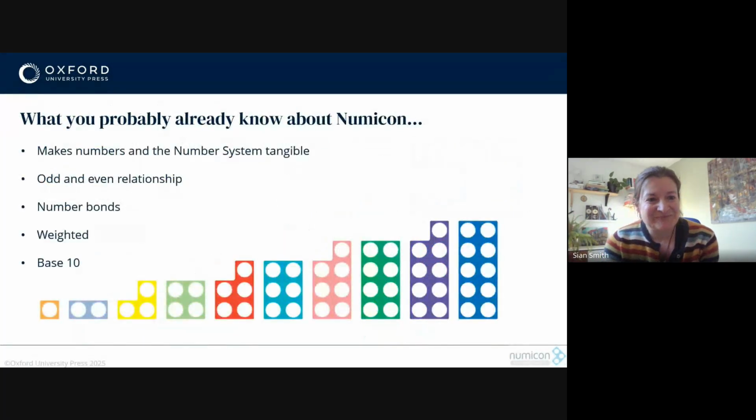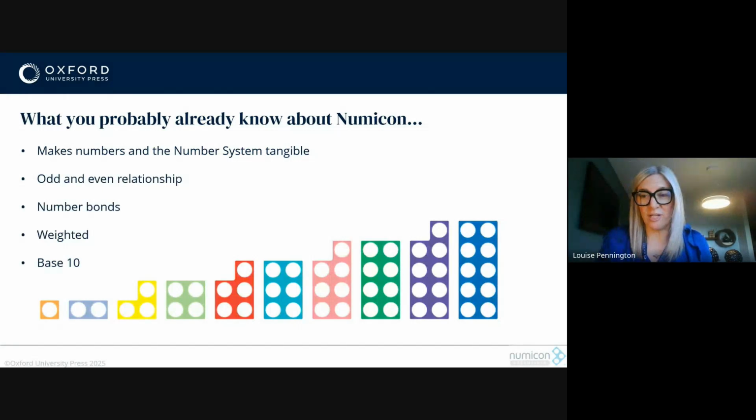Yeah, thank you. And because all three of us have said children need to be familiar with the resources that they're using, this is just really quickly, you probably know things about Numicon already. You probably know that it makes the number system visible and tangible, that it's base 10 basically in terms of our number system. So it's effective in working with number patterns and relationships, and helpful for decimals later on, which we'll touch on really briefly.